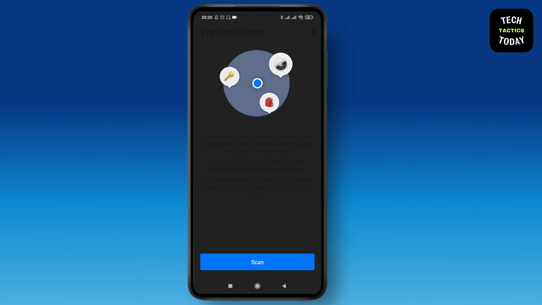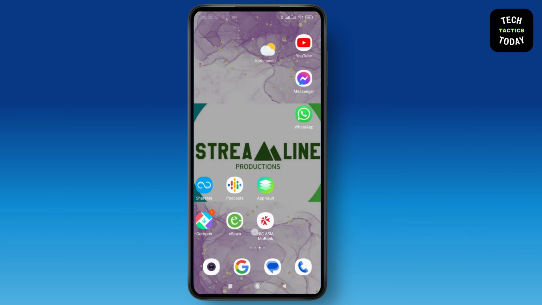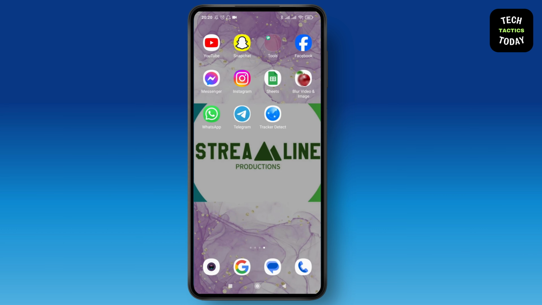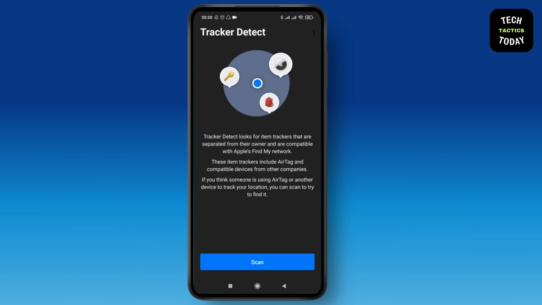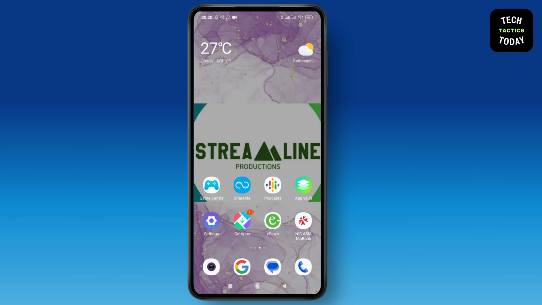If there were any AirTags, it would locate them and give you the information that an AirTag has been detecting you. What you can also do is play the sound of the AirTag after you detect an AirTag on this application. And if you find any AirTag, you can disable it by simply removing the battery from the AirTag, and the AirTag won't be able to detect you.